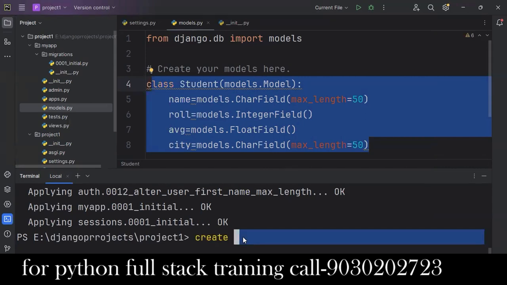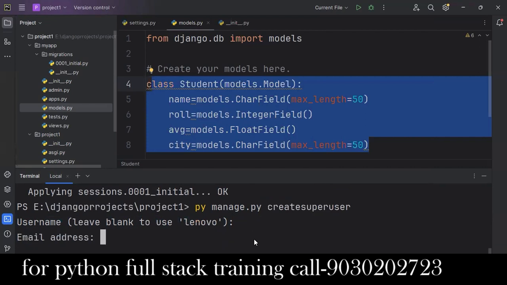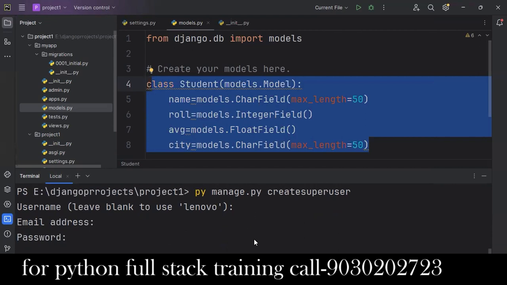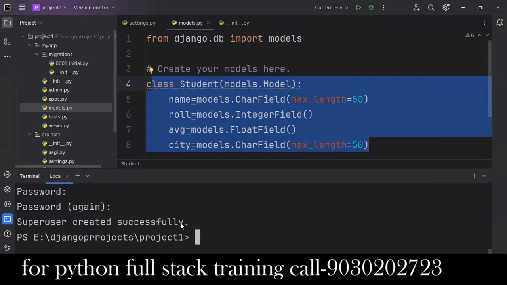So you write py manage.py createsuperuser and enter. So it will ask you, enter the username. It is telling you if you do not give the username, it will take it as Lenovo. I want that by default, so enter. Don't give anything. If you want, you can enter, guys. There is no problem. Email address, I don't want, empty. Password, it is asking. Password, you can enter anything. Let us say I am giving Prem1234. Again, Prem1234. So password created successfully.